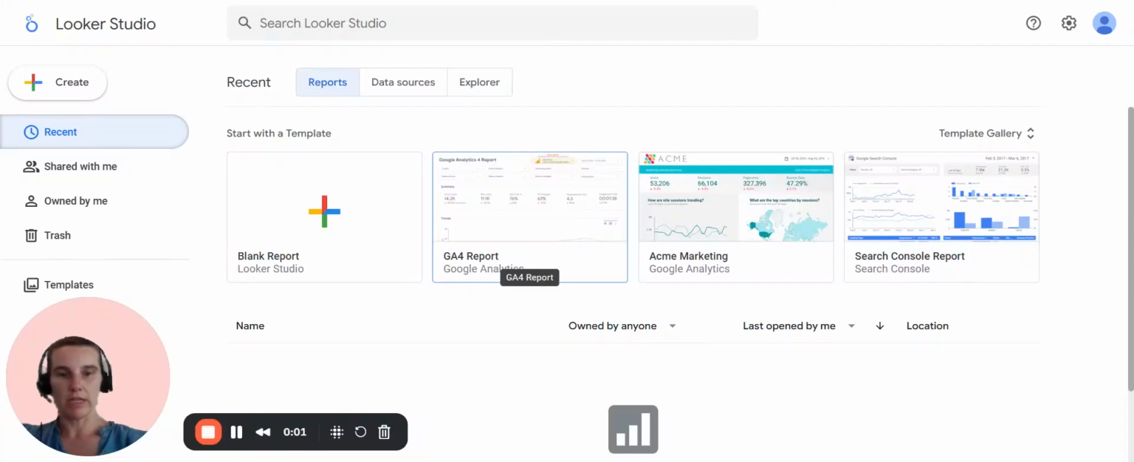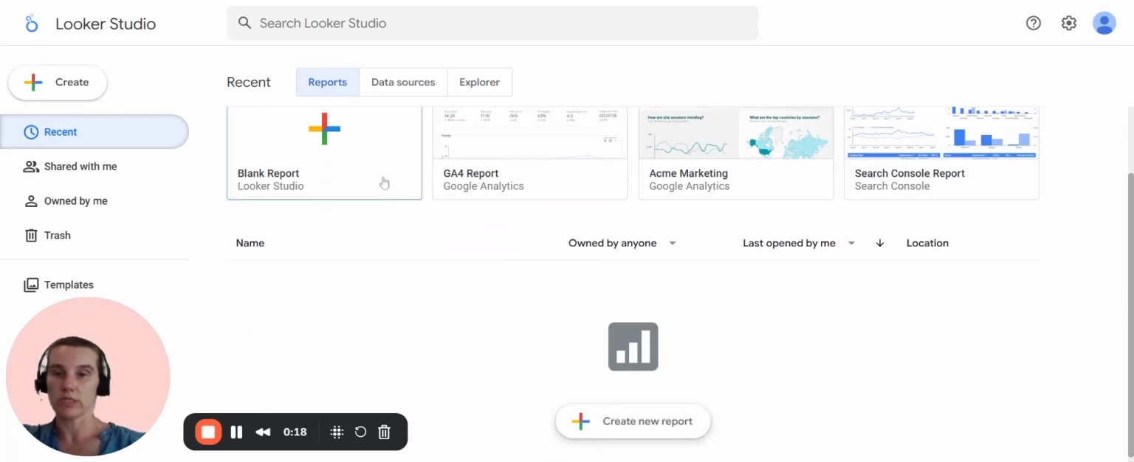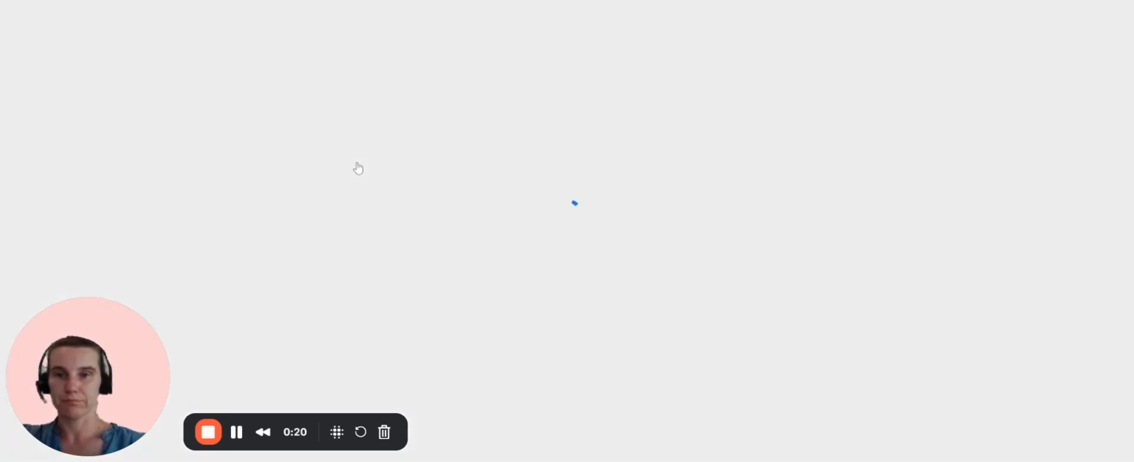Let's get you going with creating a report. Once you've logged in to Looker Studio and you've had a look around, you'll see that there's a couple of options to get going with a report. So you can start with a blank report or one of the templates provided by Looker. We're going to start today with just a blank report.